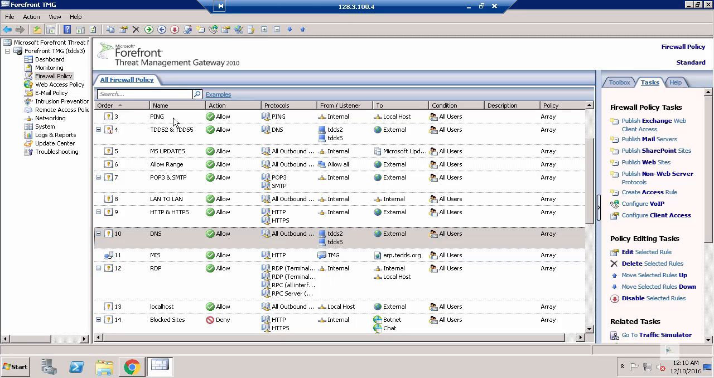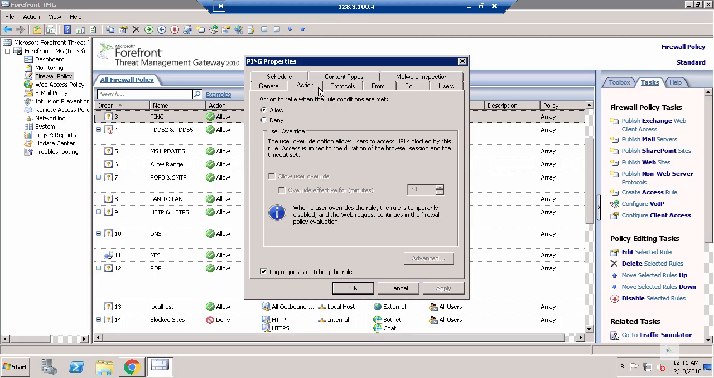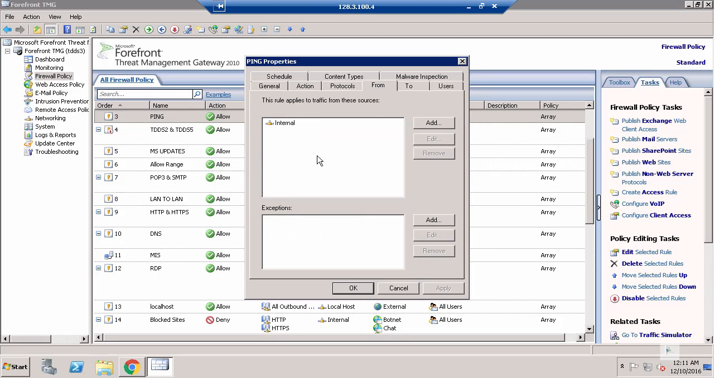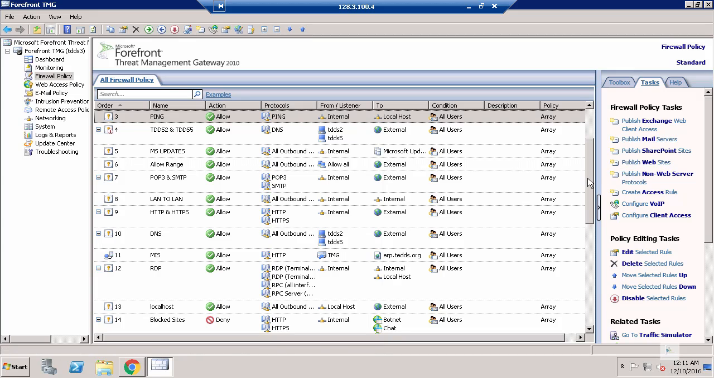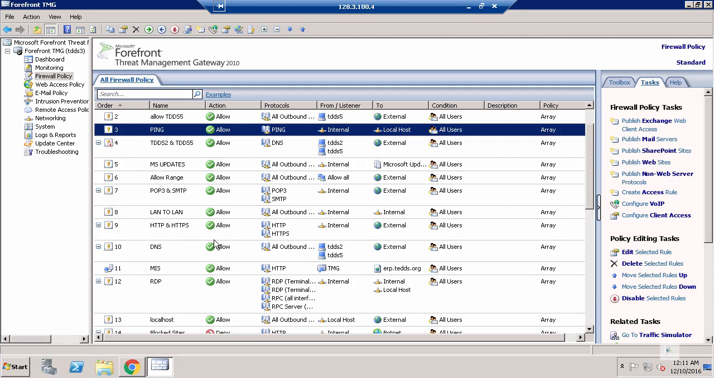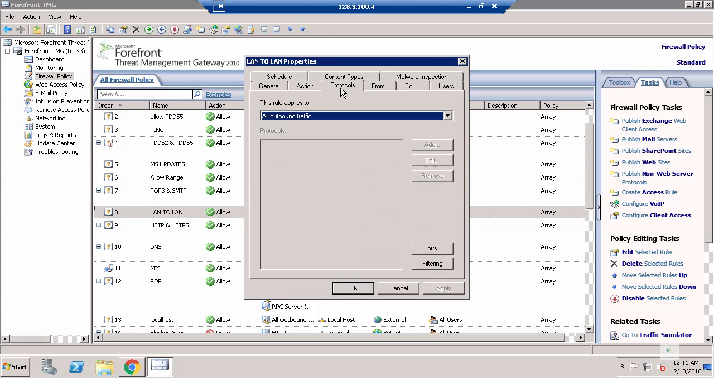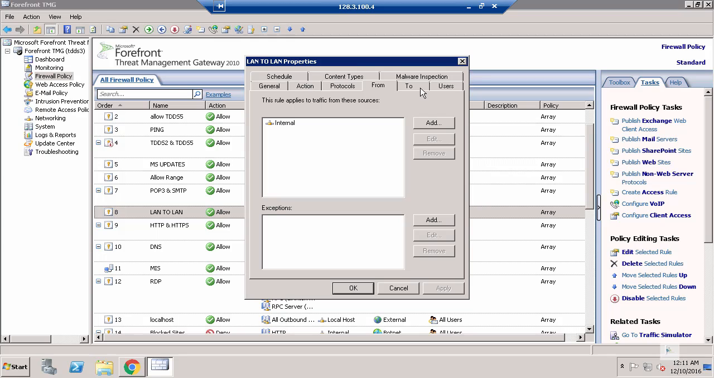Let's discuss the ping. When you want to ping Euro, TMG or others, just make a rule to allow the protocol PING from internal to localhost. So you can ping your TMG. Another simple one: you can allow all your internal network all the traffic. Action is allow, protocols all outbound traffic, from internal to internal, so user to user.